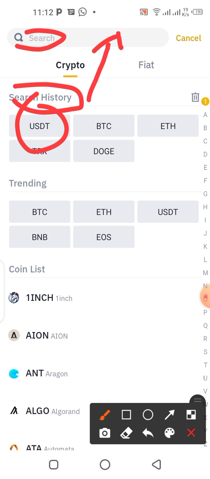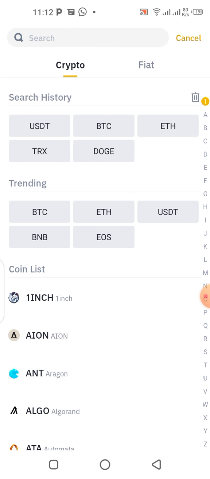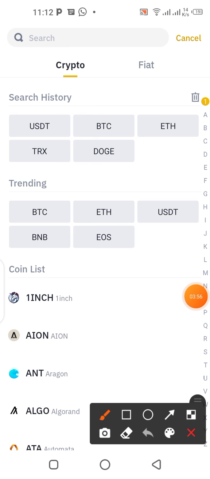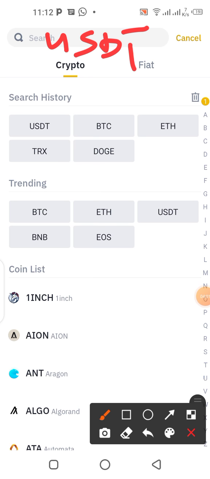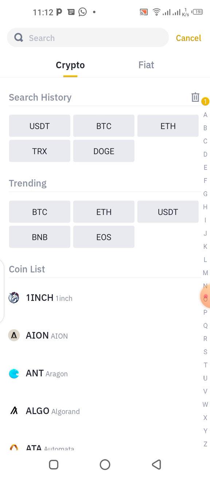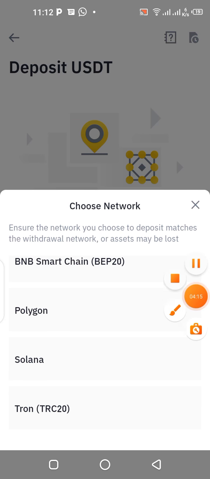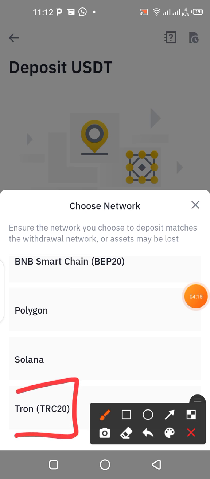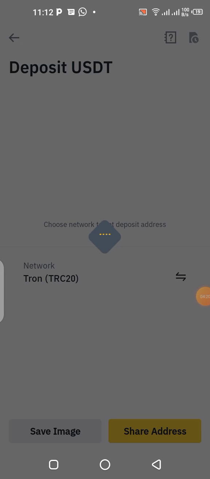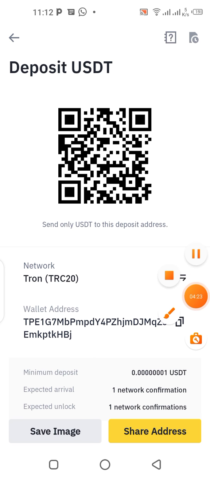All right, and input USDT there. Let me write it properly. USDT. Okay, but in this case I'll just click on USDT, which is already there. So I'll just scroll down. What I'm looking for is TRC20. So I'm going to click on this TRC20.